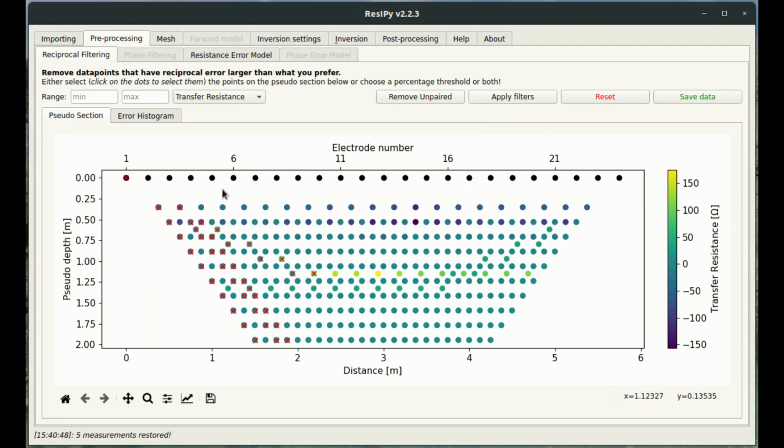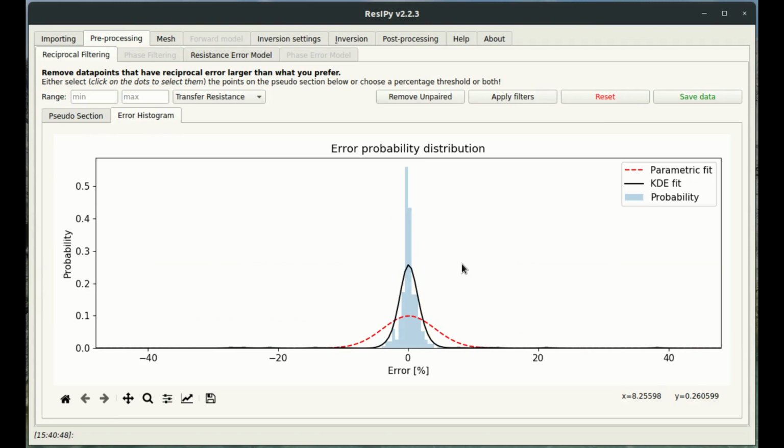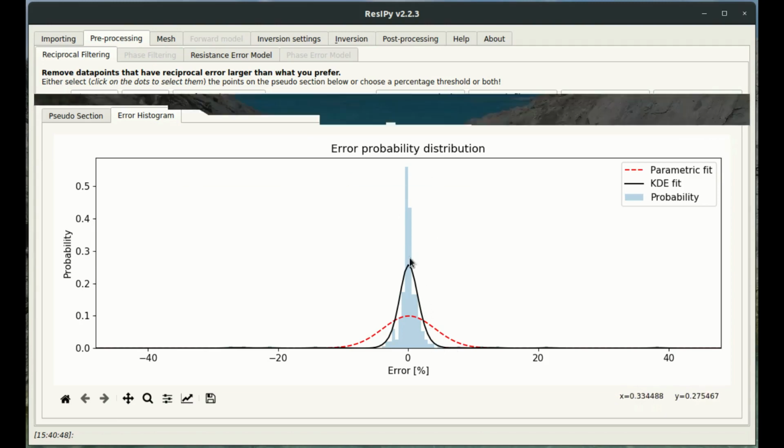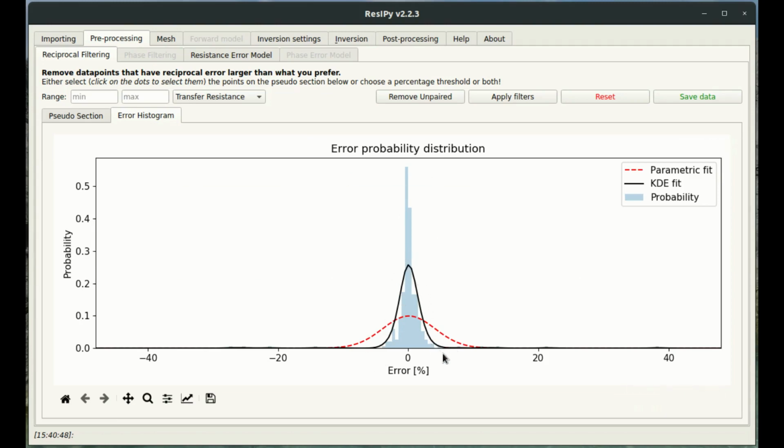Now clicking on the electrodes actually gives you the chance to remove individual electrodes as well. Say if you have a survey where you think you have an erroneous electrode, then you can also filter that here. Essentially what we're trying to aim for here is an error probability distribution that looks normal, so it follows a kind of one hump in the middle.